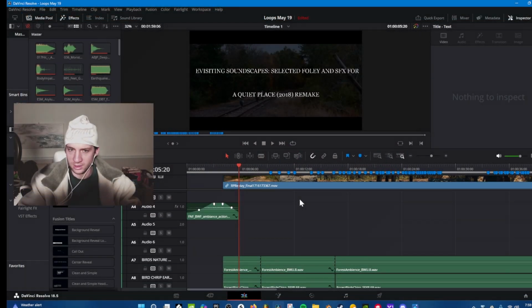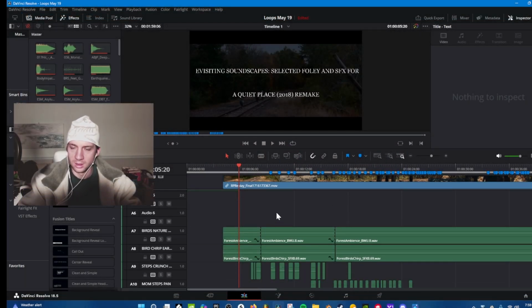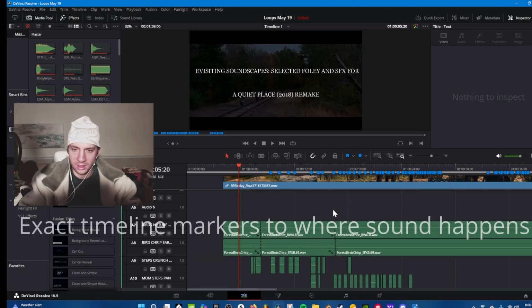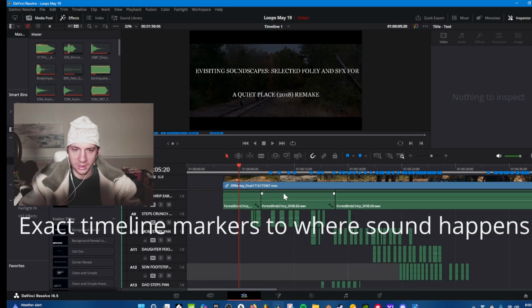I want to explain what a marker is and why we're going to be using markers when it comes to sound design and Foley. Each of these blue markers here represents points on the timeline, okay? Different points where I need things to be happening for the rest of my team to understand the exact time stamp that it comes in.